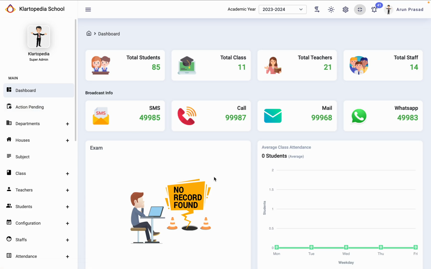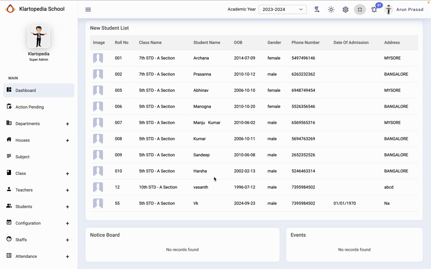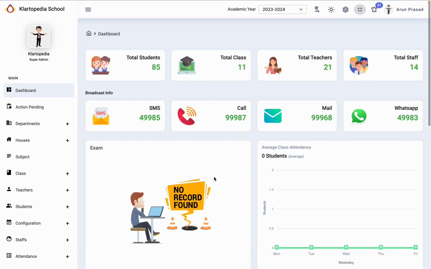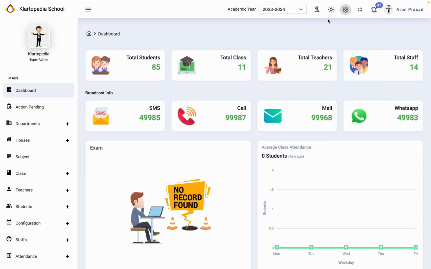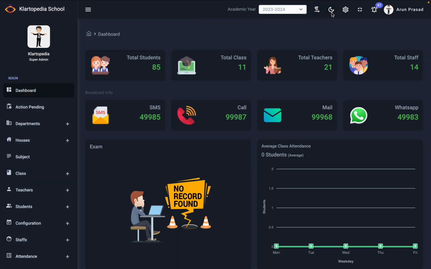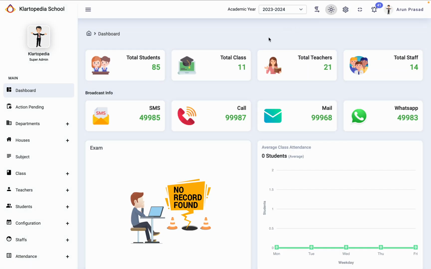So we have this dashboard where you have an overview of all the details of the school or college. This is for the super admin, and we have basic settings of their accounts, school or college details, and logout option. We also have the option to change colors as per their request or convenience. We also have dark and light mode for better usability.